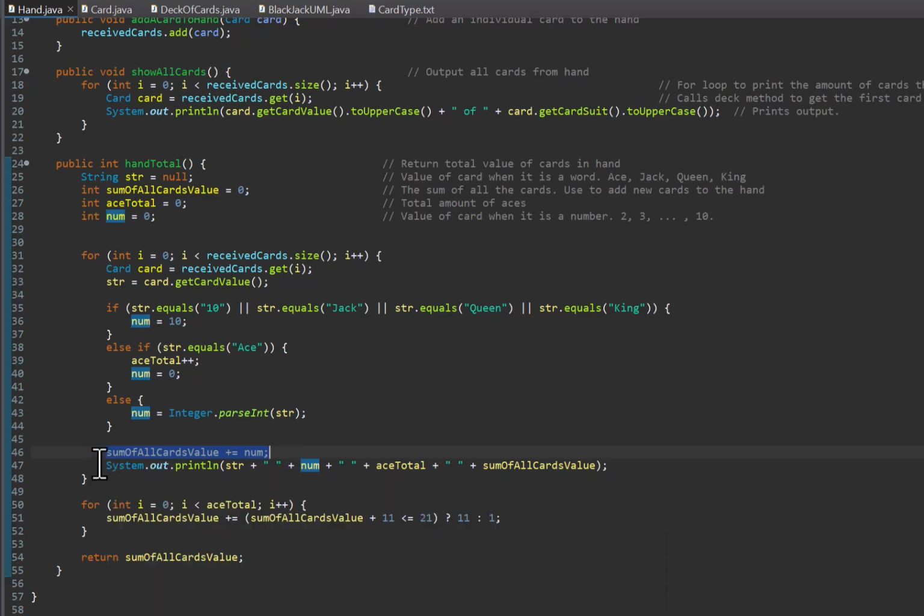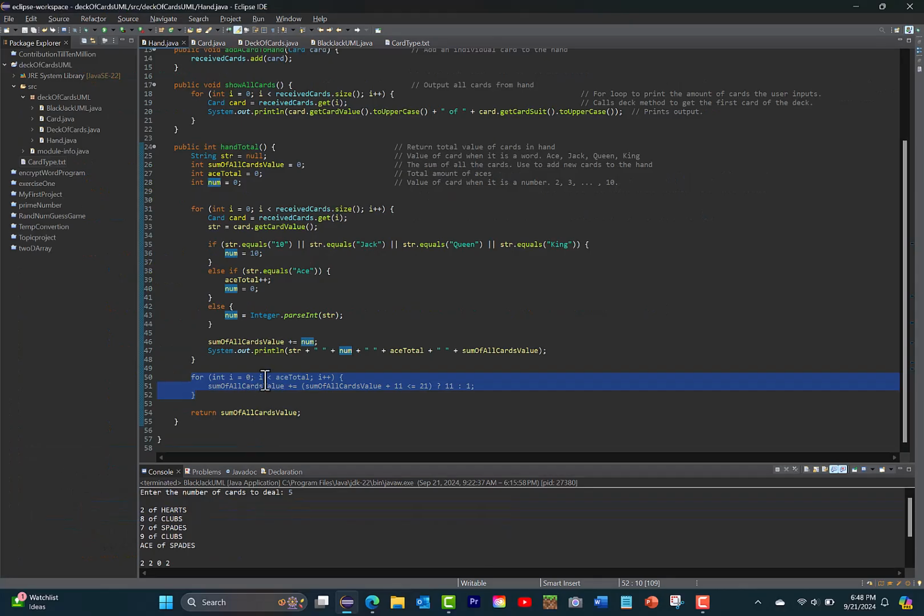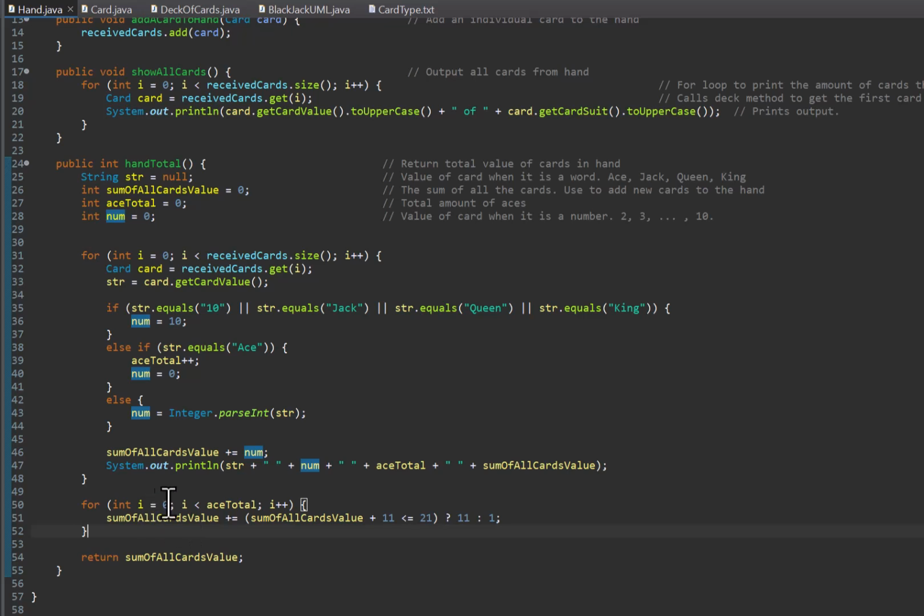Now, we have a for loop to decide if the ace's value will be 1 or 11. Finally. It will iterate through the amount of aces, or the ace total. If the addition of 11 to the sum of cards value is less than 21, the value of the ace is 11. But if the addition is greater than 21, the value is 1. The method hand total will return the sum of all cards value.